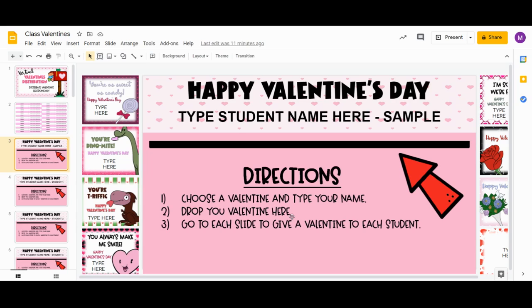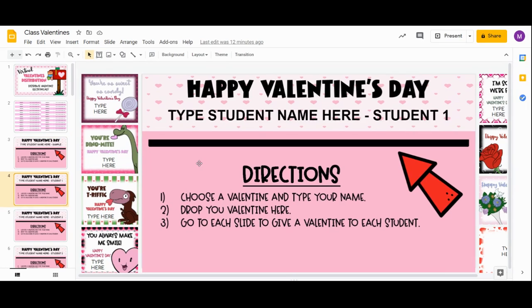Now, that's up to you. But basically, you're going to share this same Google Slides with your whole class so that they can all choose one of these Valentines for every student. Students will take turns to choose a Valentine for every one of their peers. They will choose a Valentine, type a small note, perhaps who it's from, and then simply drop it into this digital box. And I've included the directions here to remind you and your students what to do.